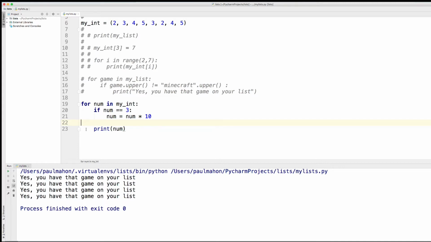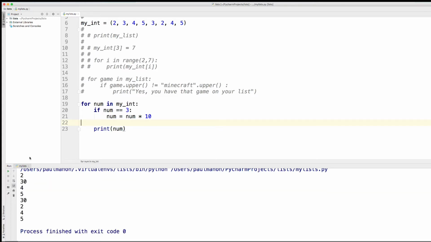But because I moved it, this is why indentation is so important. The fact that I moved the print statement out under the original for statement means that it will print all numbers and it will multiply numbers that are equal to 3 by 10. So let's run that and I'll explain. As you can see, because the print statement moved out here, it prints all the numbers in the list. And it multiplies only the numbers that are equal to 3 by 10. If we use the not equal, we should get the opposite. Yes, we did.